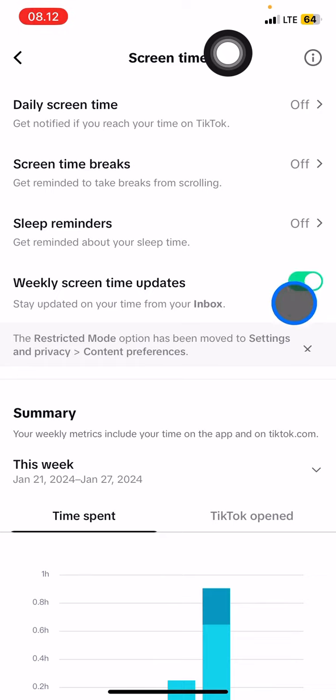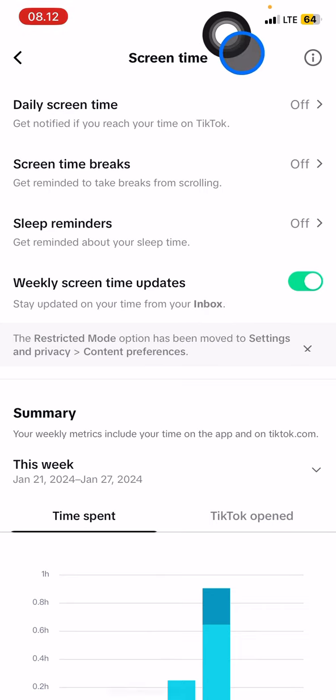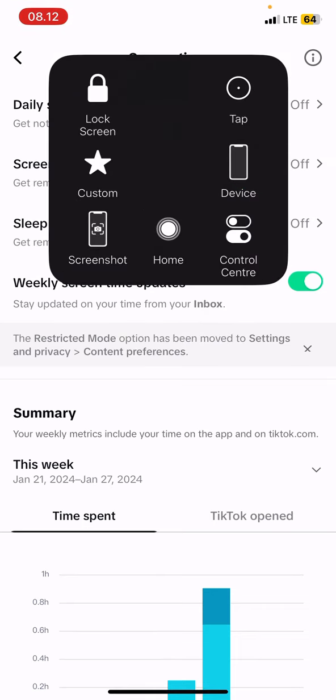Make sure that the button is already in a green color. Whenever the button is in a gray color, just click it to make it green. And whenever it becomes green, these screen time updates will be activated, and you can get the updates in your inbox. So that's how to update the screen time on TikTok.